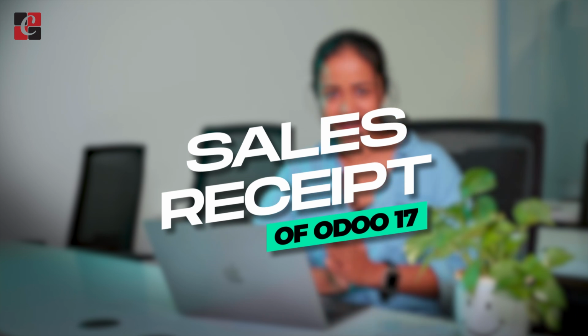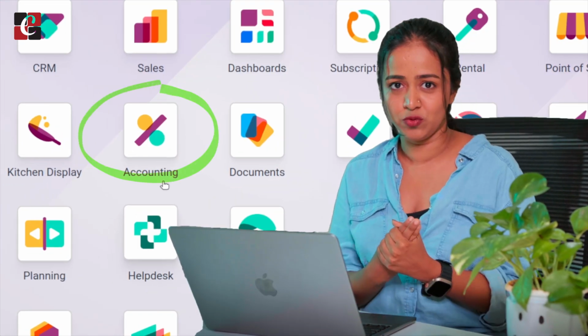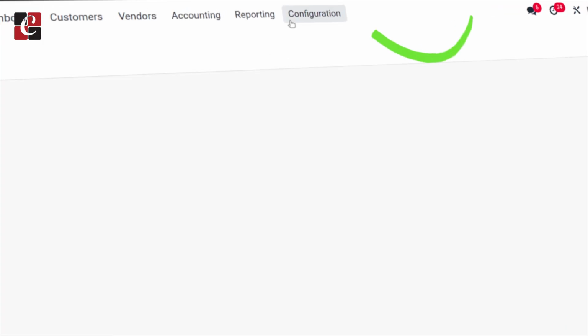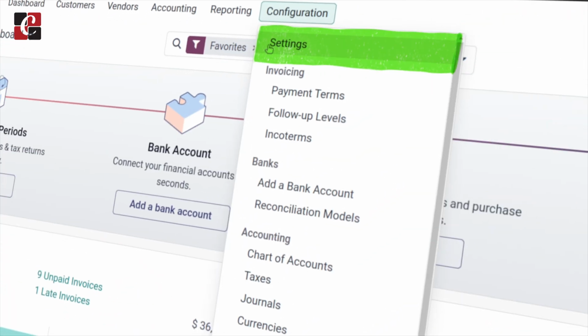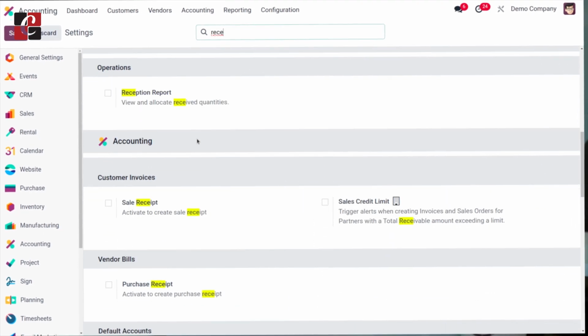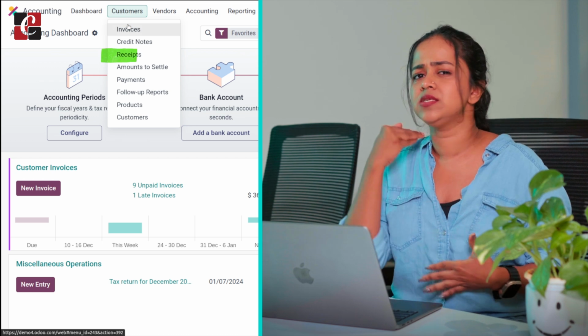In this video, let's talk about the sales receipt of Odoo 17. You can find this sales receipt inside the accounting module of Odoo. For this, you will first have to go to the configuration settings of the accounting module and from there enable the sales receipt. Under the customers tab, you will find this receipt.